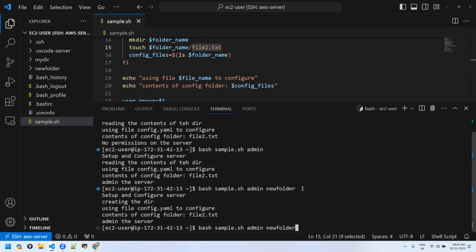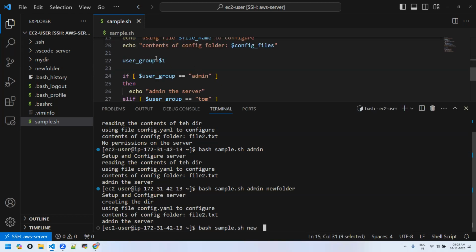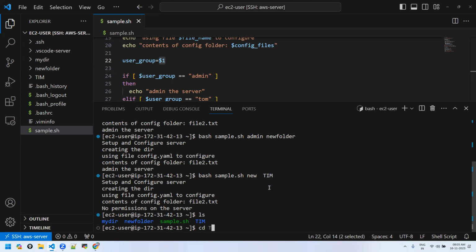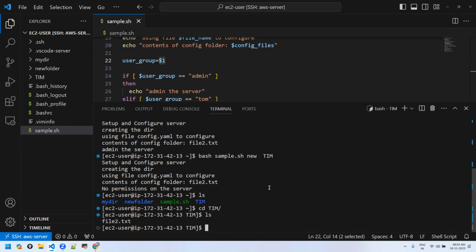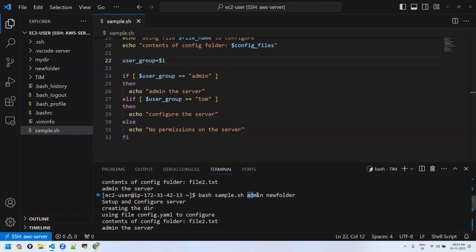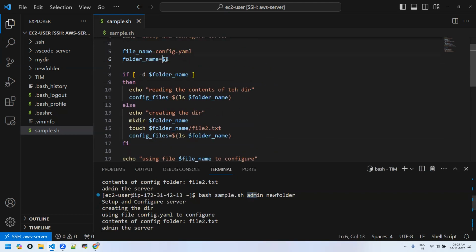Let's say what happens if I send it in a reverse way? Let's say I'm passing new as a username. New means first one. First one will be assigned here, correct? User group. Second one is, let's say, team. See, creating the directory means because team is the second one. Second one is assigned to the folder name, so team is created as a folder. Making sense, everyone? Positional parameters understood? Here $1 means the first value you pass will be assigned here. $2 means the second value will be assigned to this folder.